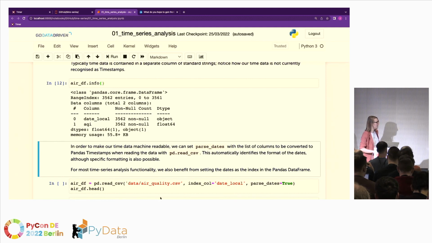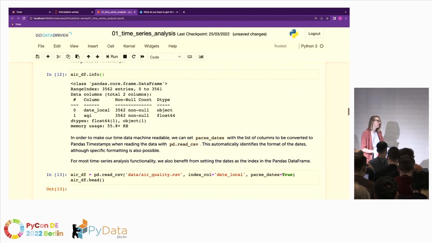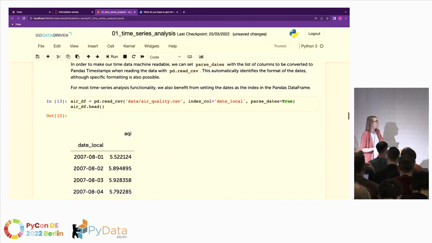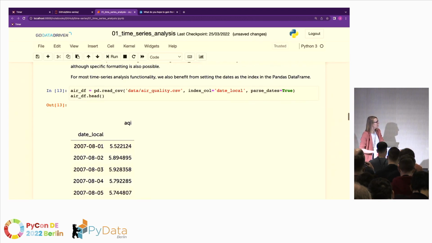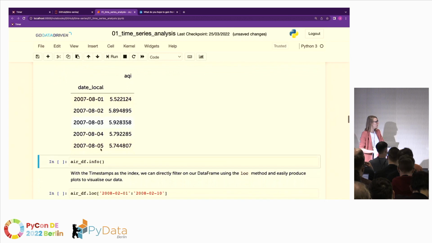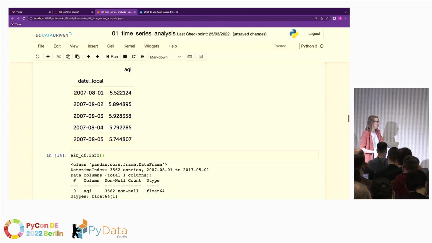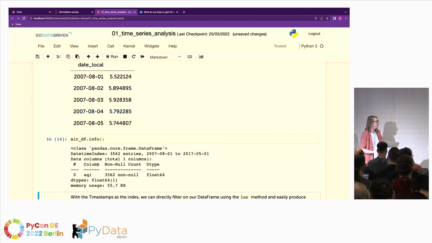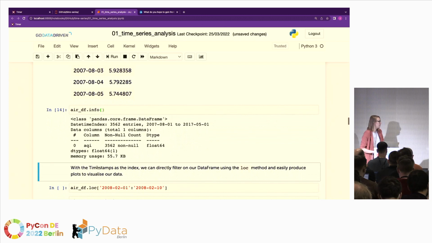So if we read in this data again now, you can see that it looks slightly different. We only have one column, which is the air quality index. And the index is no longer just 0, 1, 2, 3, 4, etc. It is this date that we have over here. It might seem like a very minor change, but I'll show you why this is important and why this makes your life a lot easier when you're dealing with time data. And you can see here that we now only have one single column, the air quality index.